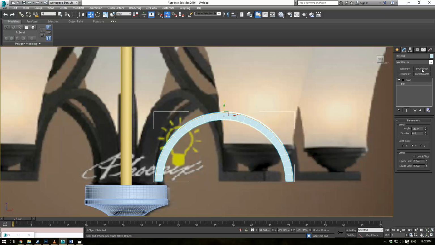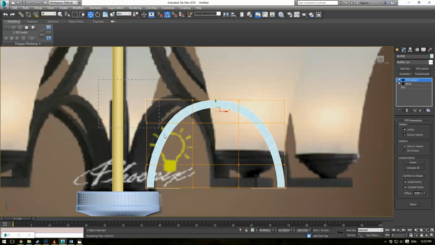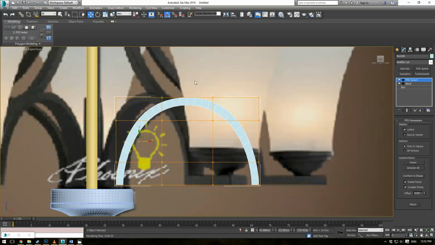Alright, that should work. Now apply an FFD 4x4. Let's press 1 on the keyboard and grab these top control points here and just drag it up. Alright, maybe drag these over just a little bit and drag these guys over a bit too. So kind of just like that.